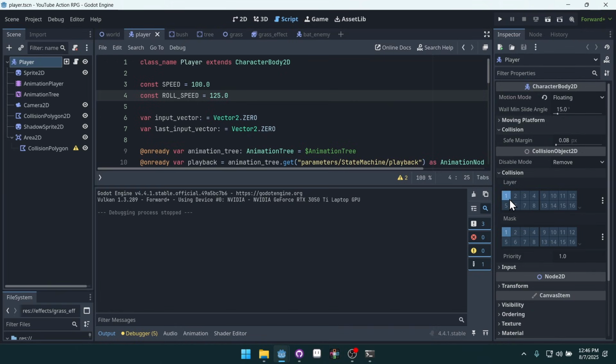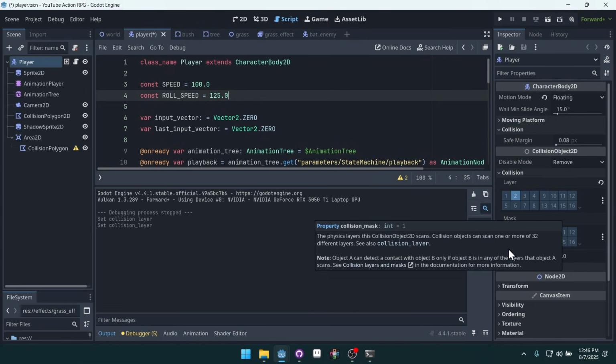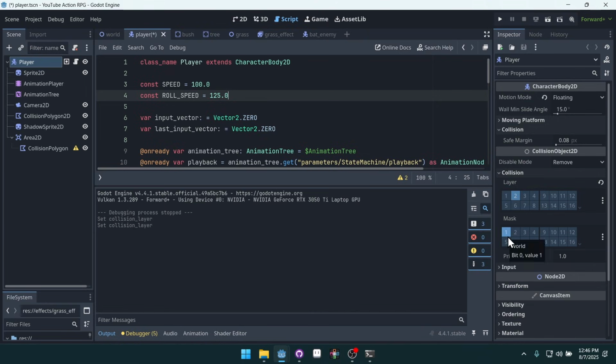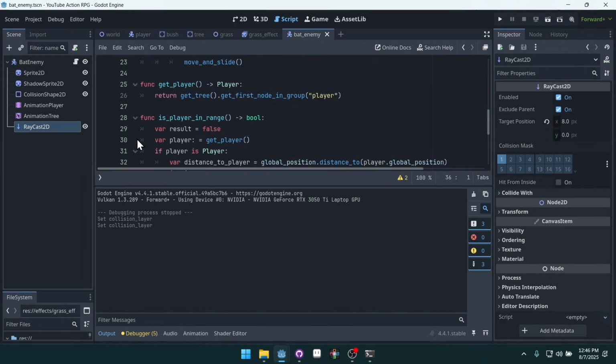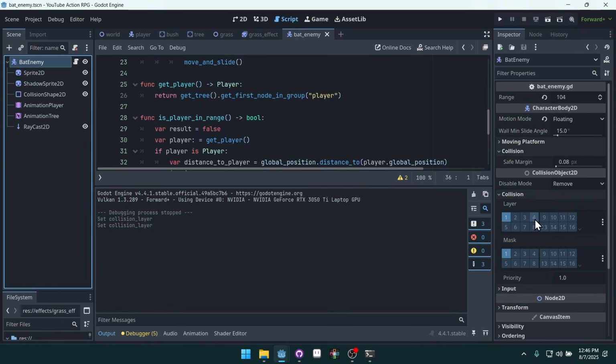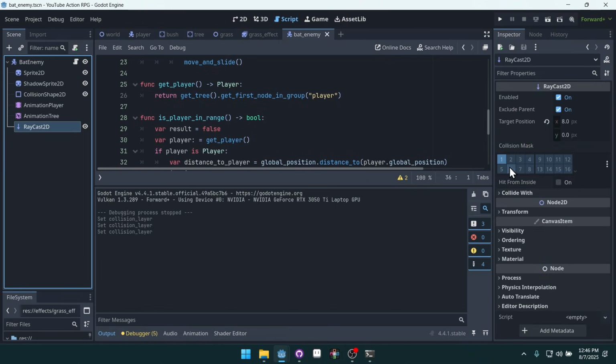So right now our player is on the world layer. We want to move it to the player layer and take it off the world layer. But for masks, we still want it to look to the world. So when the player is looking for something to collide with, we want it to look to the world, just like that. If we come into our enemy, we want to set the layer to enemy, and we want it to look toward the world as well. Now for our raycast, we want it to look for the world and not for the player, which it's already set up to do by default, looking to the world as the collision mask.